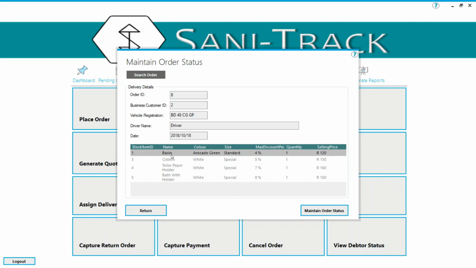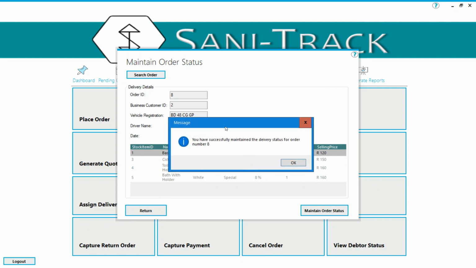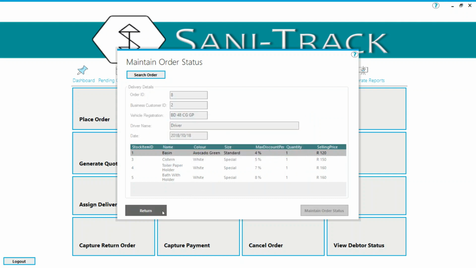However, if we search for the status dispatched and then select the order, the system will populate the maintain order status form. It will tell us which vehicle was assigned the delivery and which driver, and on which date the delivery was assigned. We can now maintain the order status by clicking the Maintain Order Status button. The system will ask us for confirmation, and the system will display a notification of success. You can now return to the main screen.